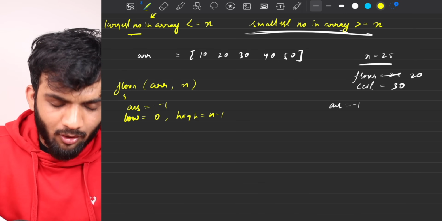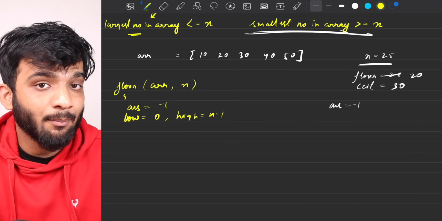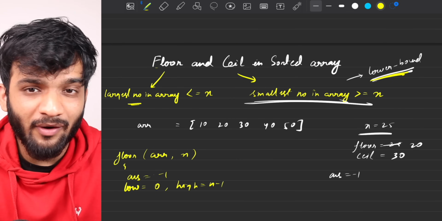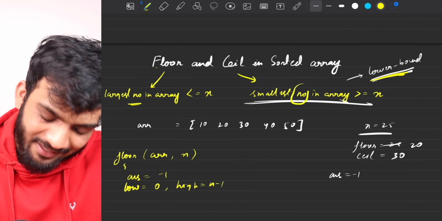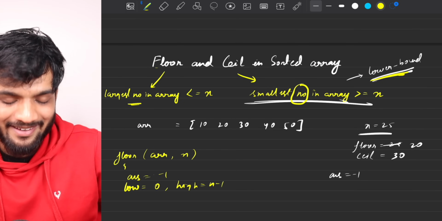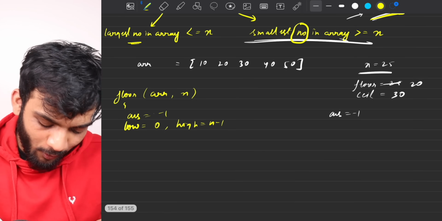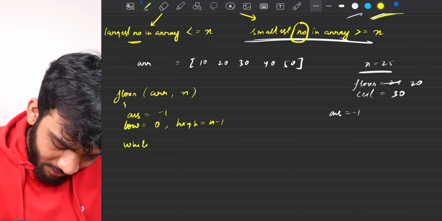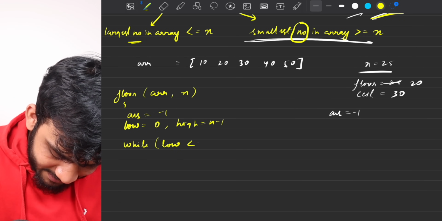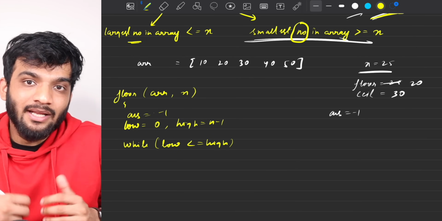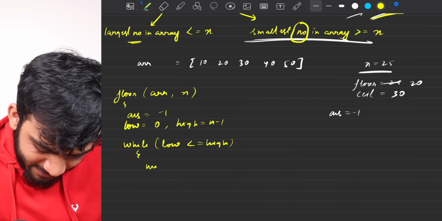Remember, we need the number. We do not need the index. So over here also, whenever you find the lower bound, send the number at that index. Don't send the index. So what can I write? Can I write while low is less than or equal to high? Again, the pattern will be similar.